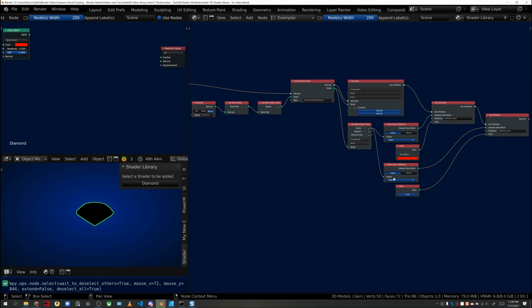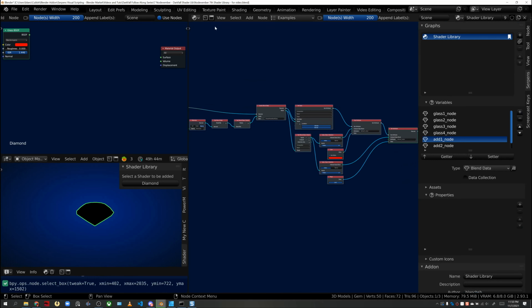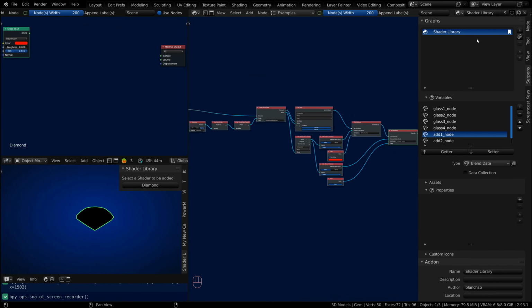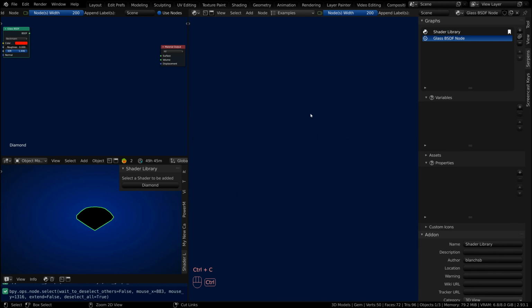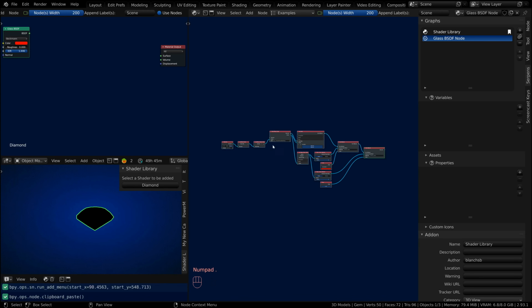You can actually highlight all of these nodes. We're going to hit the N key on our N panel, and let's make a new graph. We're going to call this one Glass BSDF, and we'll add in a node at the end. And I want to copy all these nodes. Control C, Control V. And you just have to hit the period key on your numpad, or you can go to View and Frame Selected to find them when they paste.